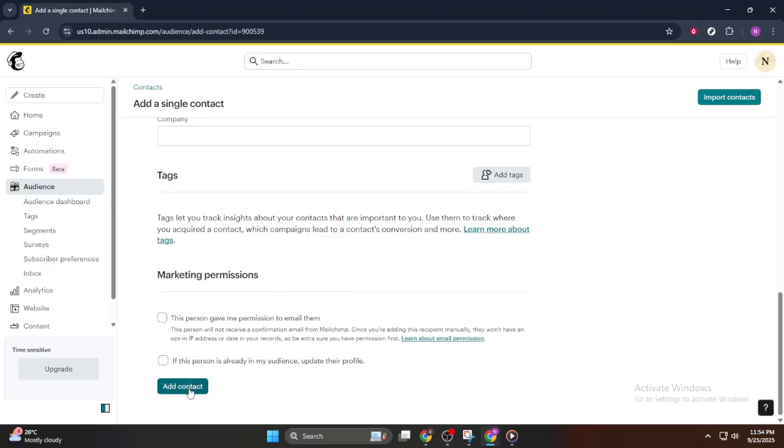This action may prompt a brief confirmation message, letting you know if the addition was successful. And there you have it, you've successfully added a new contact to your Mailchimp audience list. By following these steps, you're well on your way to managing your email marketing campaigns more efficiently.